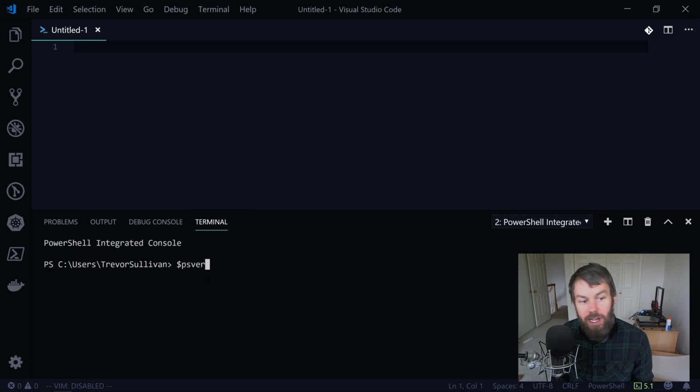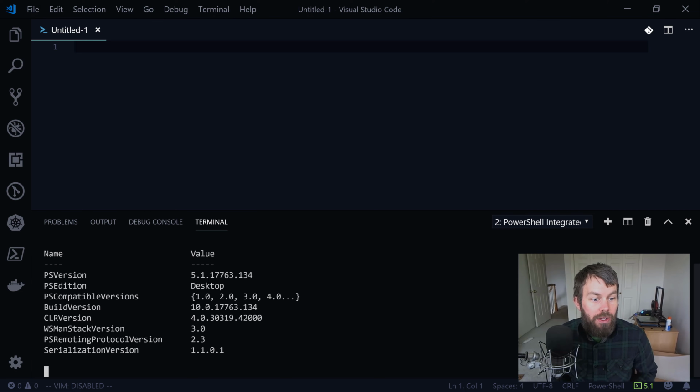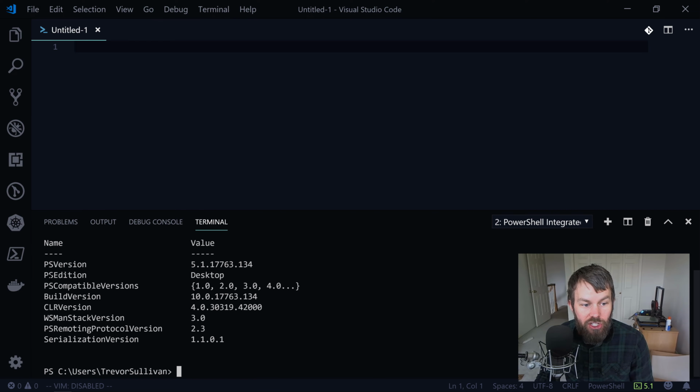Now go ahead and just do $PSVersionTable. This is just a built-in global variable in PowerShell. And make sure that your PSEdition is set to Desktop. If your PSEdition is set to Core, then it means that you have probably configured Visual Studio Code to use PowerShell Core Edition instead of PowerShell Desktop Edition. So you'll just want to make sure that you remove that configuration.